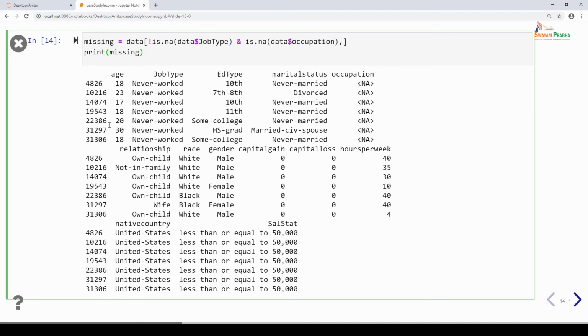Basically, you will have 7 rows, correct? You will have 7 rows and all the columns. Those 7 rows are missing under the occupation variable because the corresponding job type is never worked. So since the job type is never worked, we won't be able to classify an individual, whether he is earning less than or equal to $50,000 per annum or greater than $50,000 per annum.